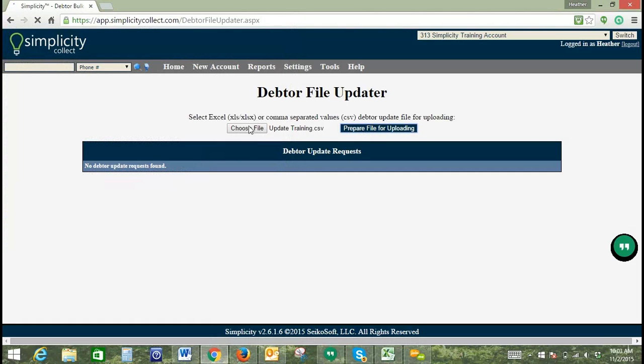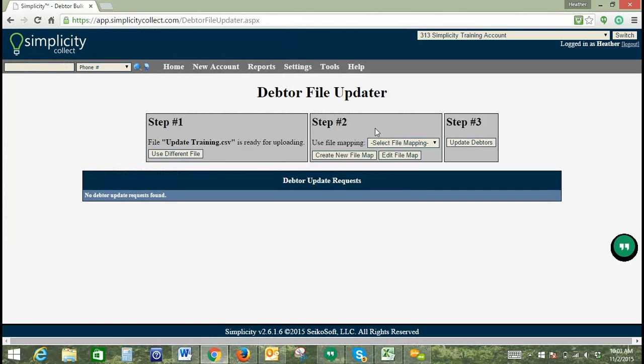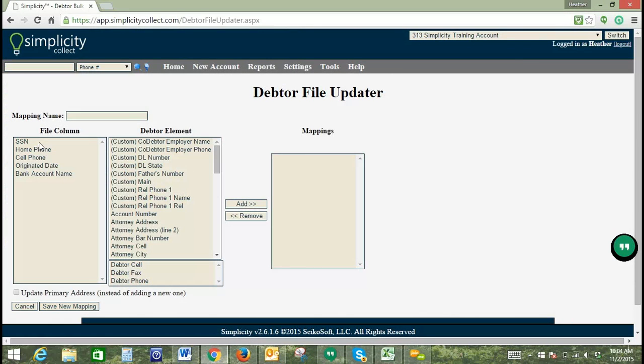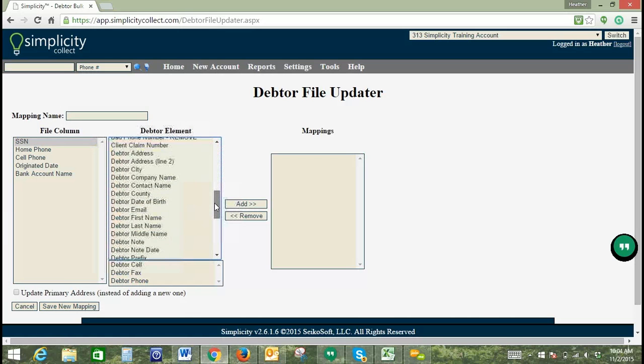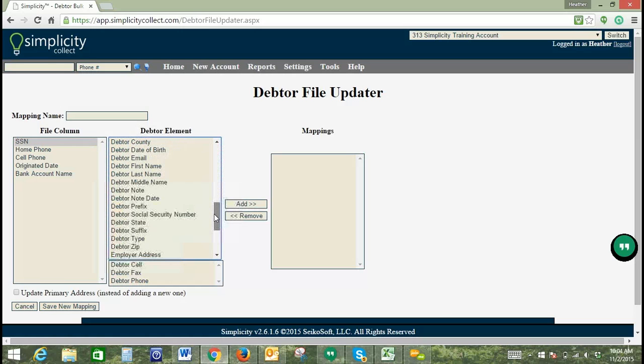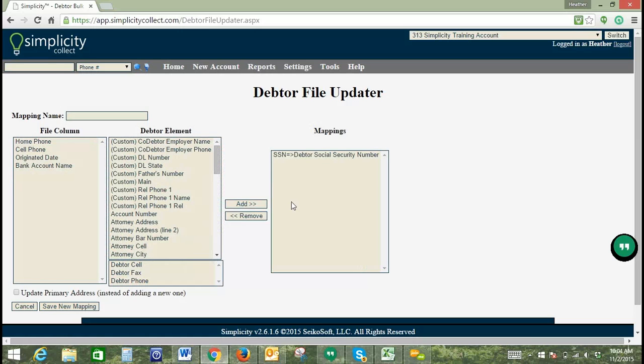Okay, so we chose our file. We'll click Prepare File for uploading just like you do in the account importer. And because we're doing a new update, we'll create a new file map. You'll always want to map the identifying characteristic of the account, which in our case is the Social Security number right now. And then we'll want to update the phone numbers.